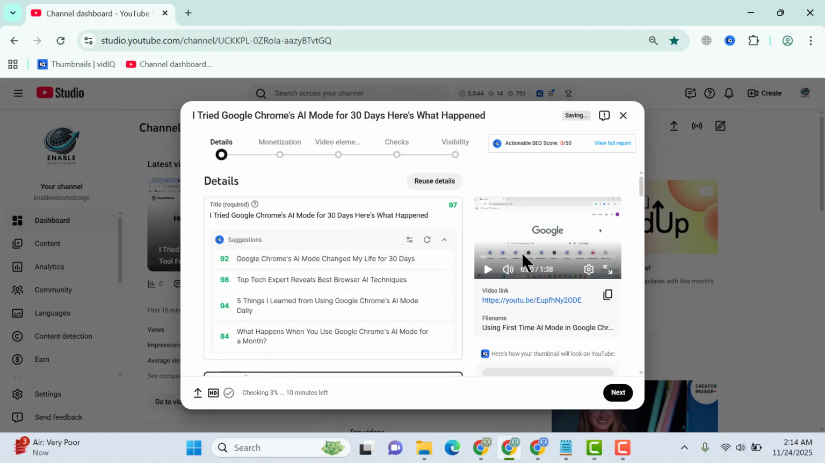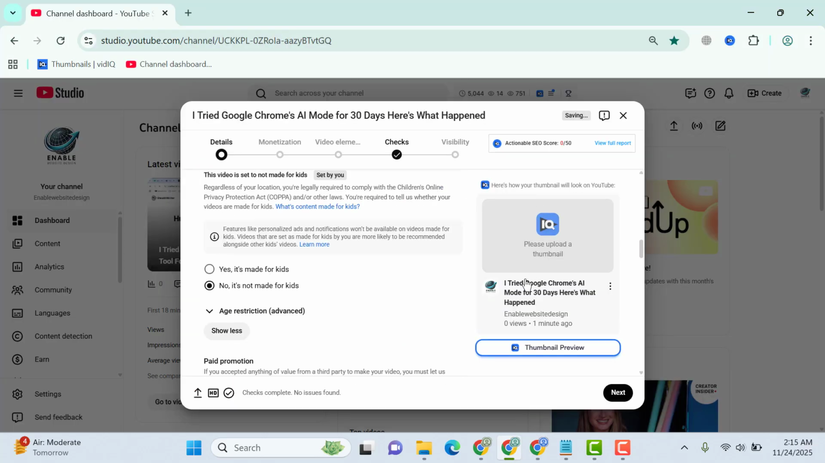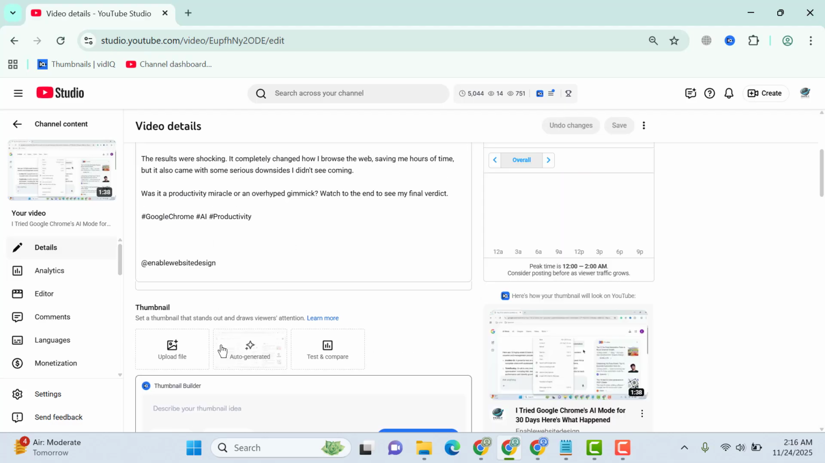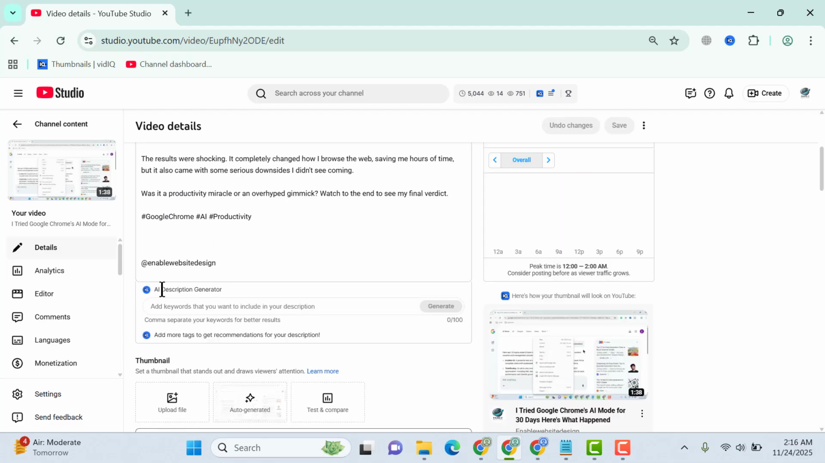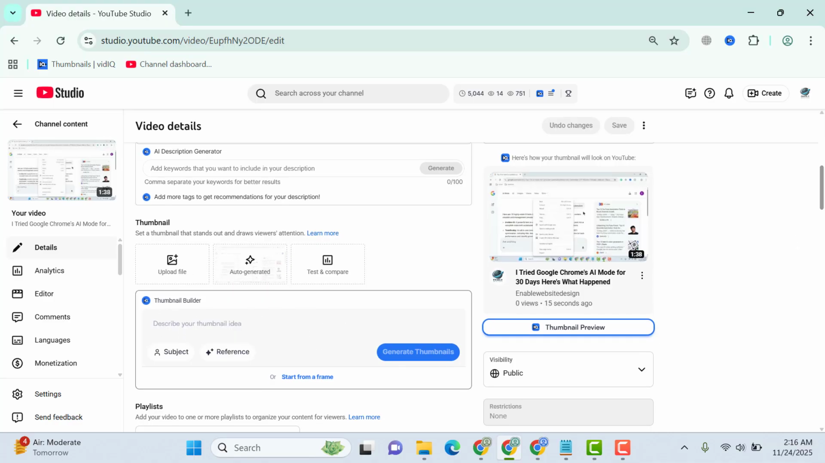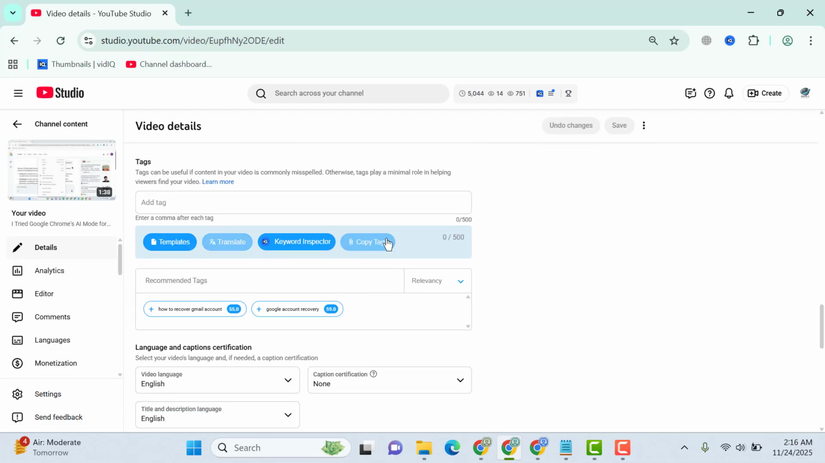Now here I can get some descriptions using the AI tool. Then next, here you can see the AI description generator. I can also generate the description, as well as generate a thumbnail here. And then if I scroll down, here you can see keyword inspector as well as tags.